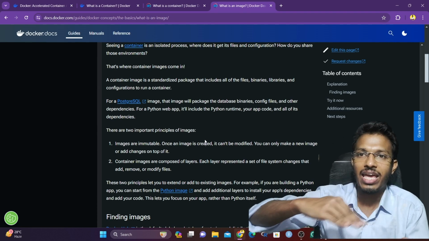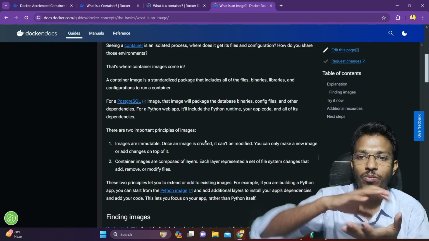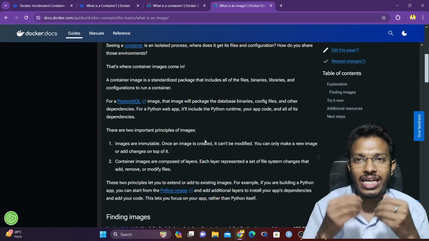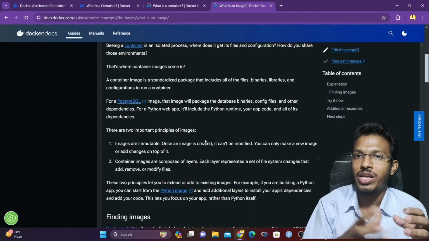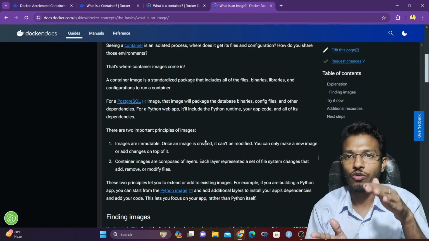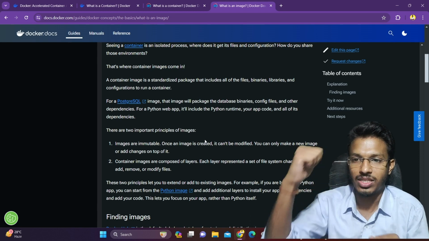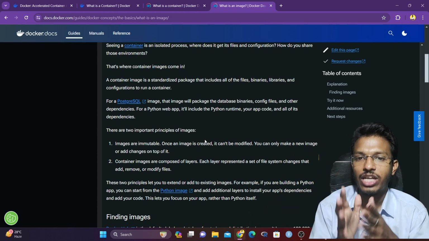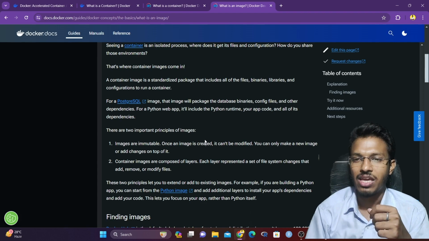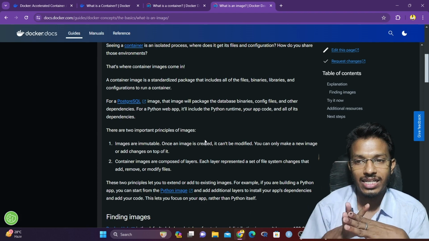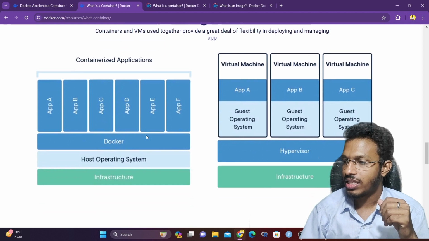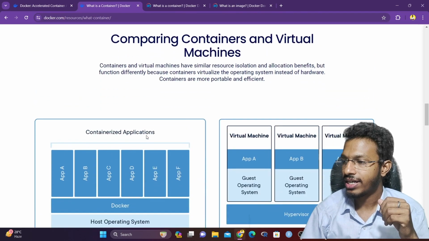This means a container has layers of images, right? An image is nothing but the blueprint and containers are the exact instances. Let's say for building a house, we make a blueprint, and from the blueprint we can make multiple houses. Container images are composed of layers, and each layer represents a set of file system changes that add, remove or modify files. In short, we use images to create containers, and inside them we run software environments. And this is nothing but comparing containers and virtual machines.